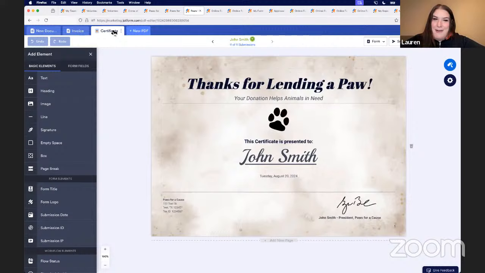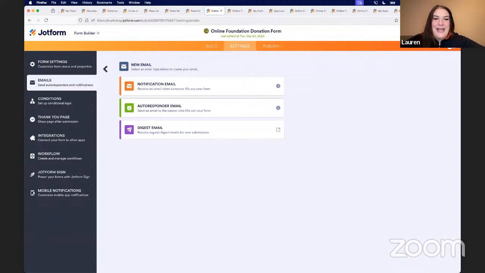Now that I've hinted at automatic emails being sent immediately after the submission of a form, let's actually head over to our email builder to talk about how our notification, autoresponder, and digest emails can work in tandem to keep both internal and external communication instant and easy. In today's world, having instant communication is a top priority. Jotform Enterprise makes that incredibly easy with our email services.